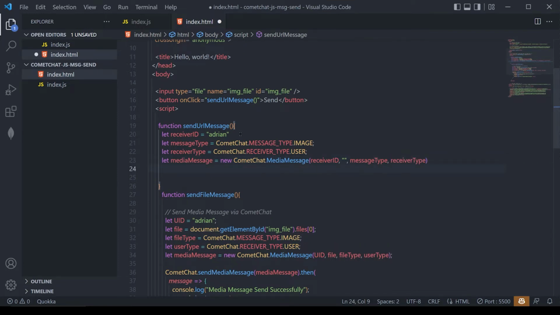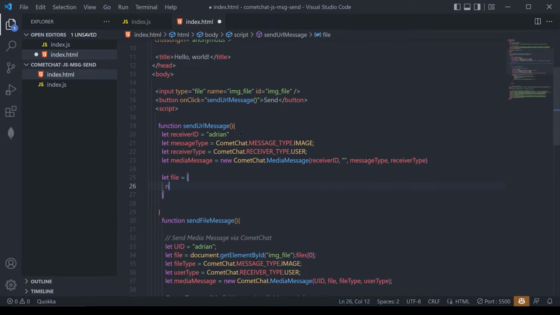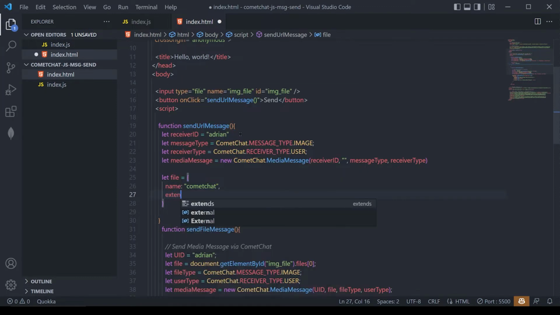Now it's time to define a file. Let's create a new variable called file. It's going to be an object, and it's going to have a few attributes. The very first one is name. Here, I'm just going to give it the name of CometChat. We also define the actual file extension, so I'm going to pass in JPG here.